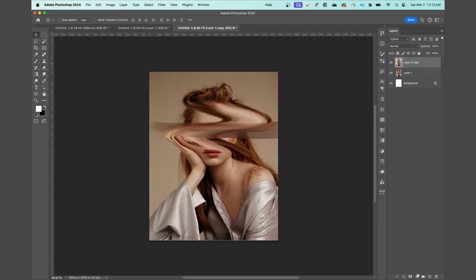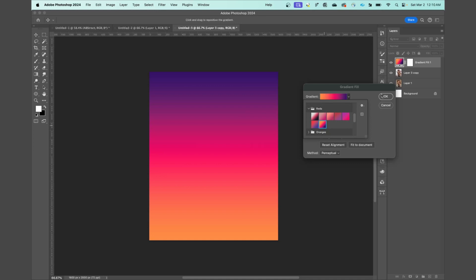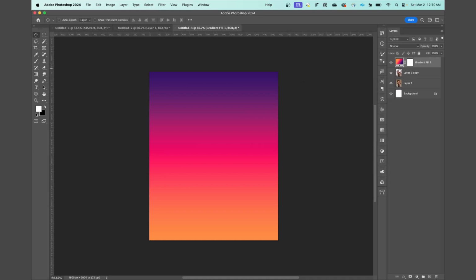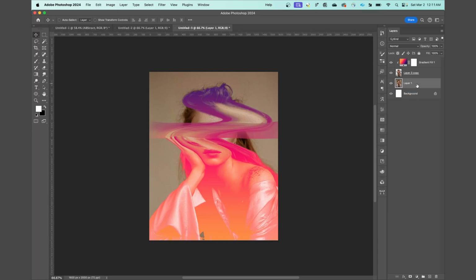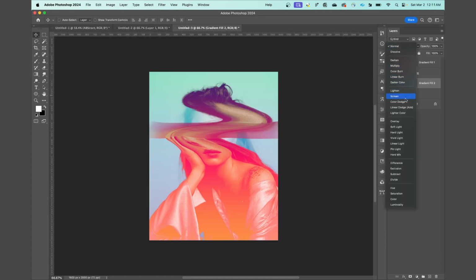Now what I'm going to do is I will select gradient and I will take some pink gradient for our top layer. I'm going to mask it. For the below layer, I'm going to choose some greenish color, clipping mask it, and going to choose the blend mode to screen and going to decrease its opacity a little bit.